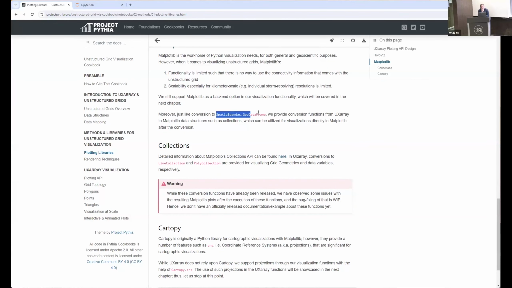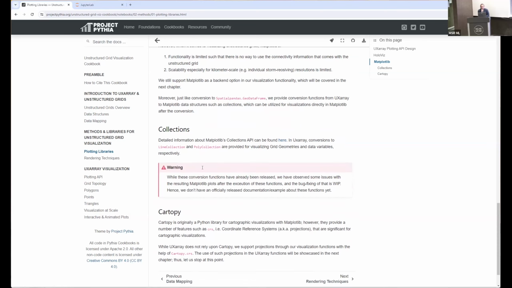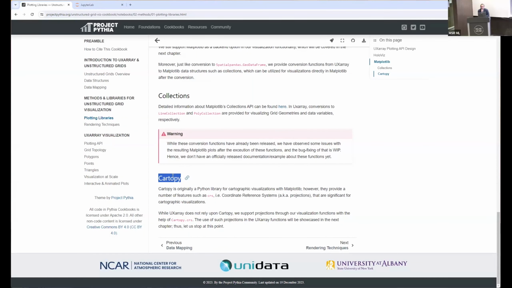We'll see as well with the HoloViz tools, you can still use Matplotlib as a backend, which will allow us to generate plots in the style of Matplotlib. And collections and CartoPy, I think I already mentioned. These are just the Matplotlib equivalents of what I already went over.